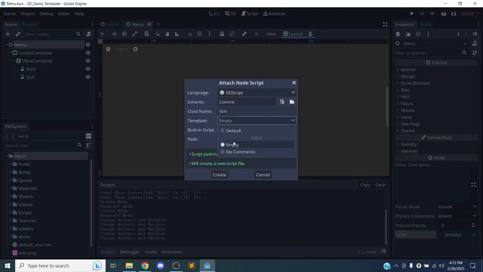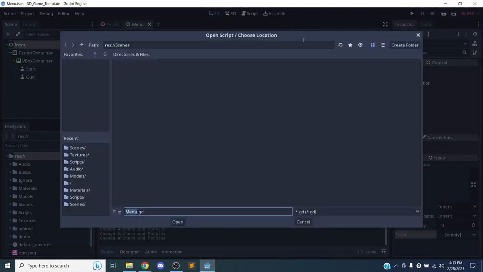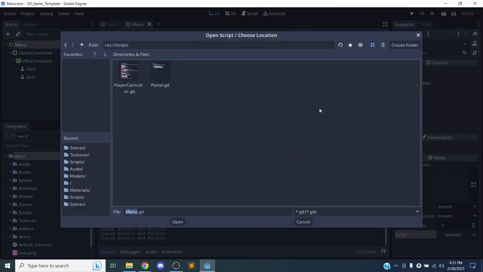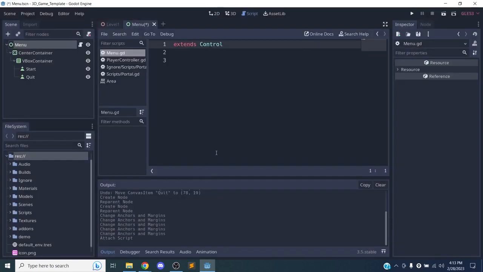And I'm going to do an empty template, and I want to make sure to put this in my scripts folder. As I've mentioned, I like to keep like things in the same folders. You don't have to do it that way, but that's my preference. So I'm going to put menu.gd inside my script folder and then click create.